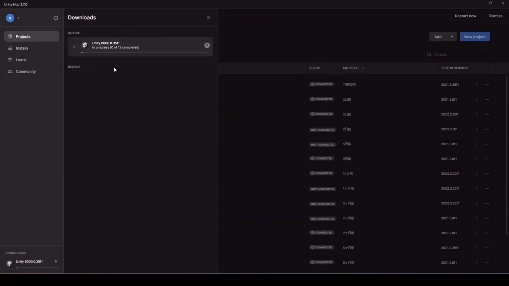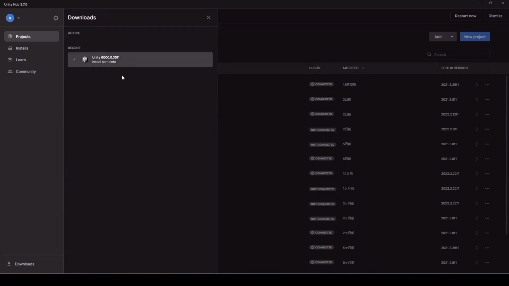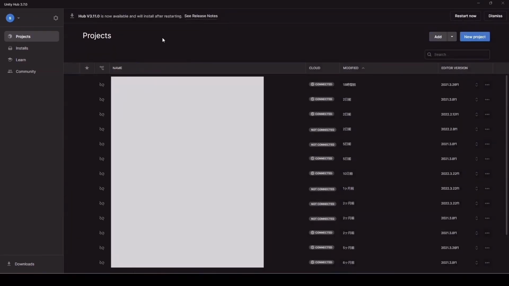This installation may take some time, so please pause the video and proceed with the installation process. When the installation is complete, you will see a display that says Install Complete like this. This is OK. Now to return to the project, click the Close button on the right side of the Downloads section to close it. To create a new project, click the blue New Project button on the far right.